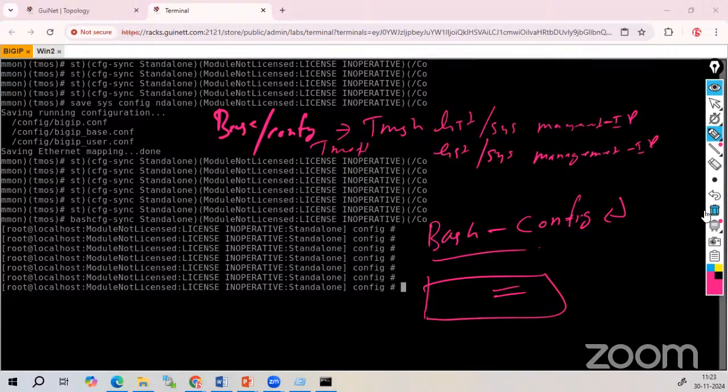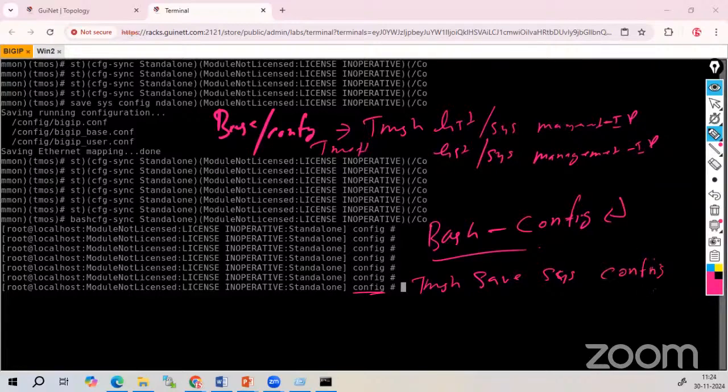The third thing: once you change your IP address and all, you need to save the configuration. If you are in the bash mode, you can do tmsh save sys config. But if you are in the TMOS shell, you can use only save sys config.